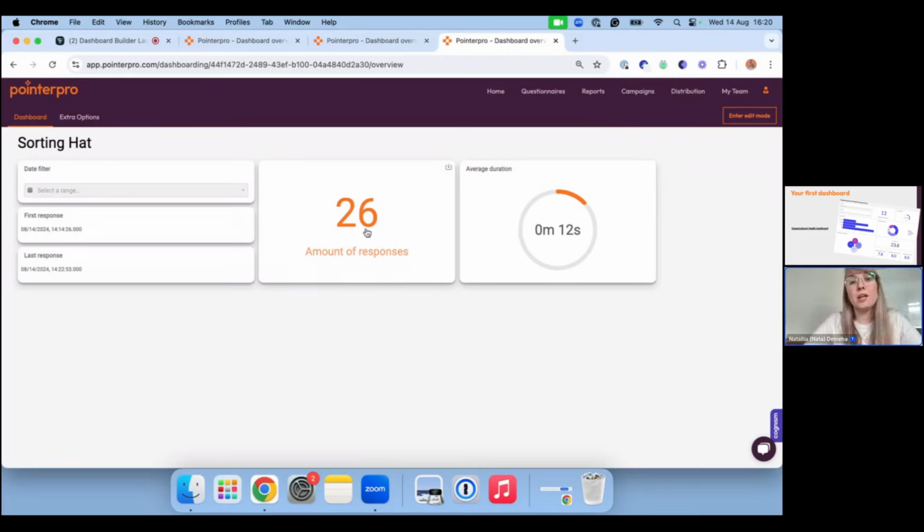Now you see that by default, we already added a couple of widgets. It's because we don't want you to start from a blank page. We already want to show you some insights, so you can continue populating your dashboard with more widgets. Here we are adding a date filter. When was your first response, your last response, how many responses you have in total, and what was the average duration for people to complete your assessment. Going to the fun part, we will now enter the edit mode.